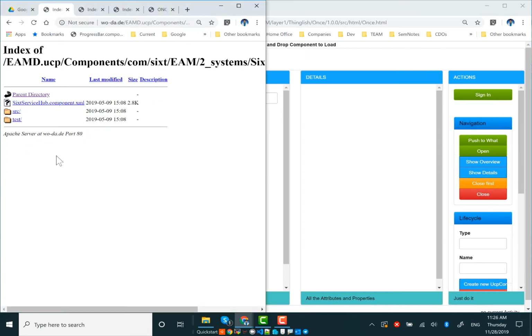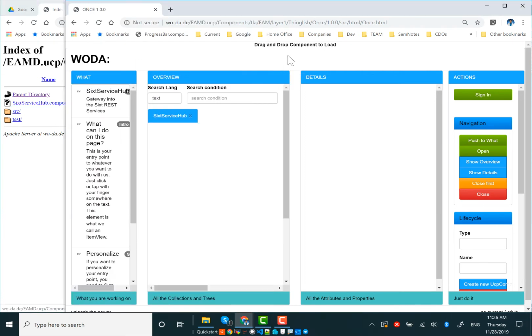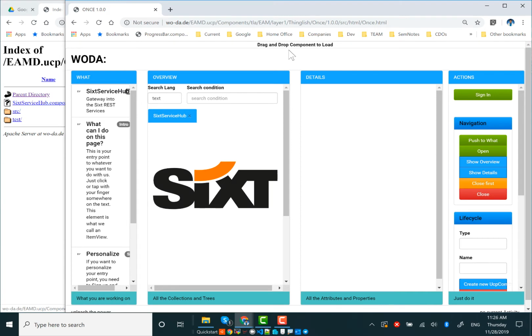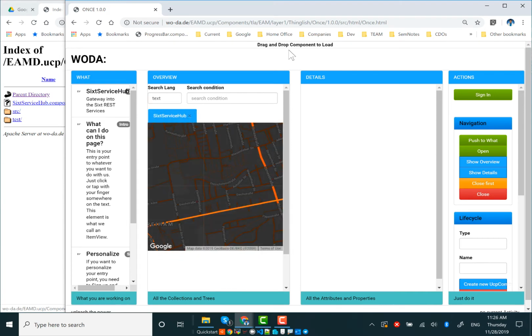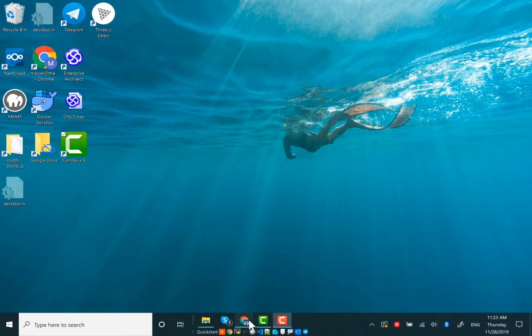Also in our repository, here's an app from the car rental company Sixt. With the same simple drag and drop action, we install the application into the WODA environment in the empty web page.